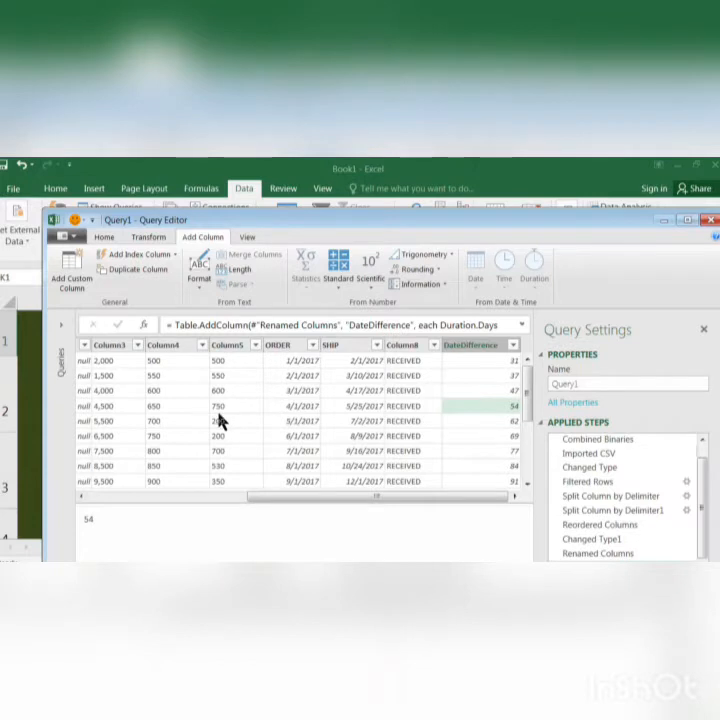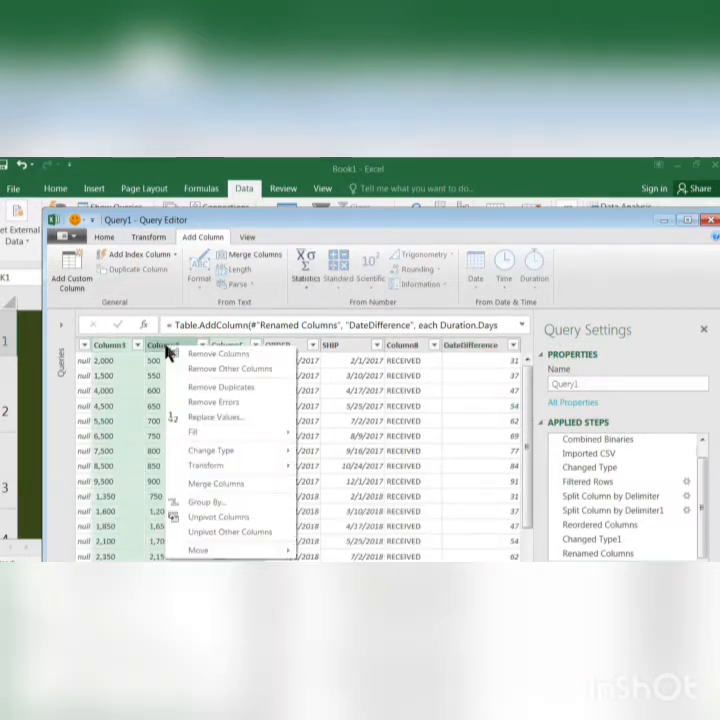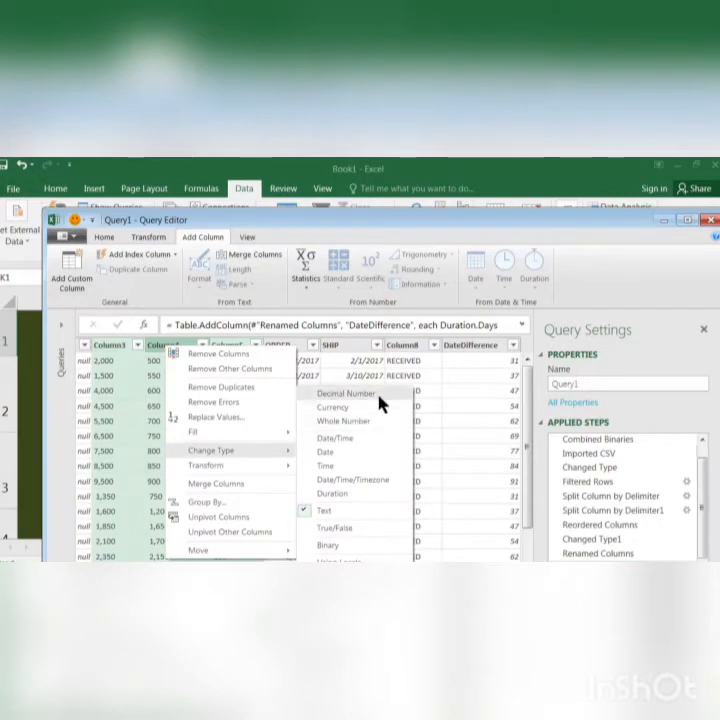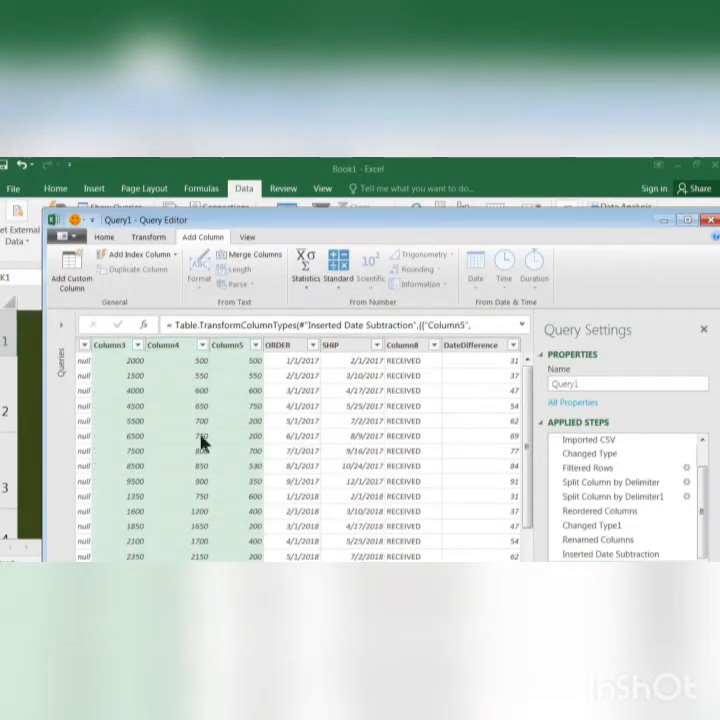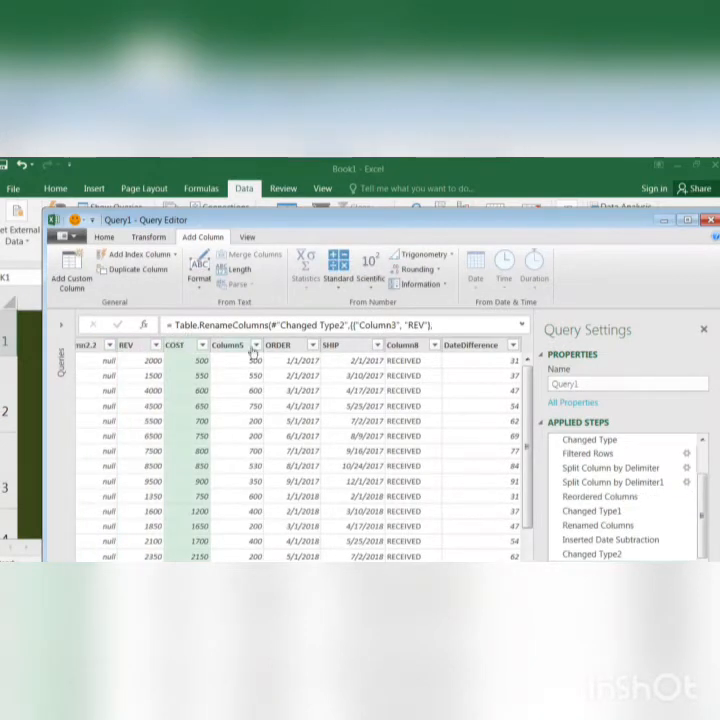Now we need to change this data type. This data type has been converted into text. We need to convert it into whole number or currency. We have converted this into currency, right? Suppose this is our revenue, this is our cost, and this one is our profit.